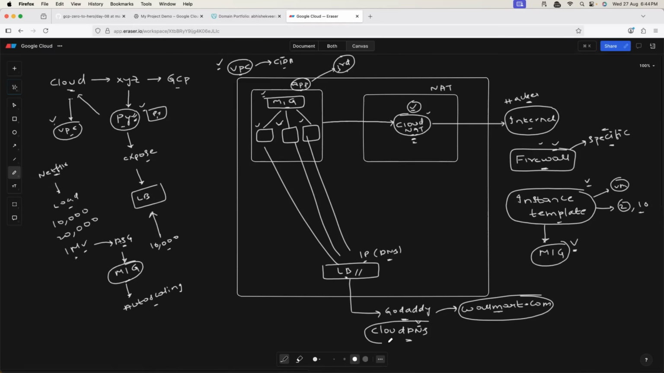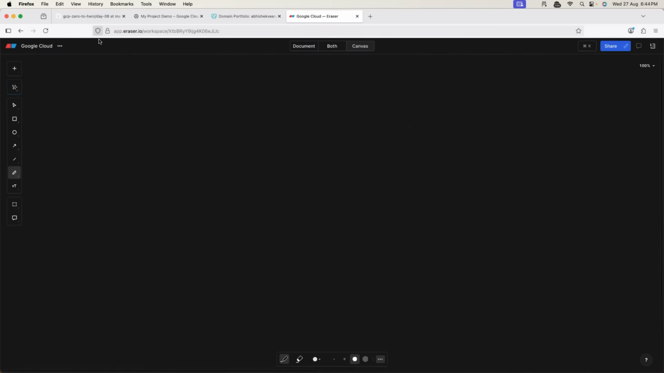The beauty of this Cloud DNS is, no matter where you are in the world, no matter which browser you are using, whenever you enter Walmart.com, Cloud DNS comes into picture and forwards the request to the load balancer. I will also show you this configuration, but there is a catch here. This configuration usually takes up to 48 hours as well. So I'll show you the steps, but it might not reflect as part of this demo. Cool. So now these are the things that we are going to do in today's video.